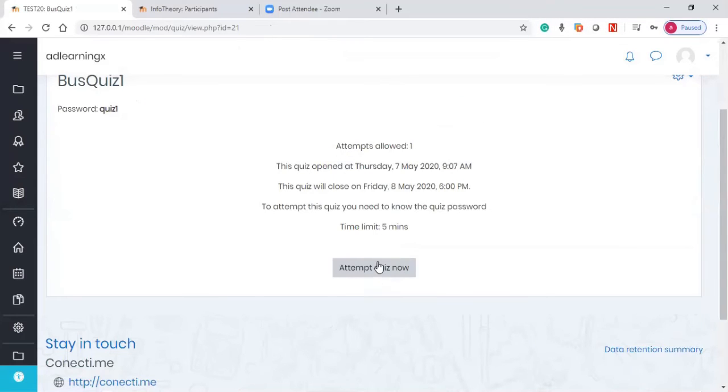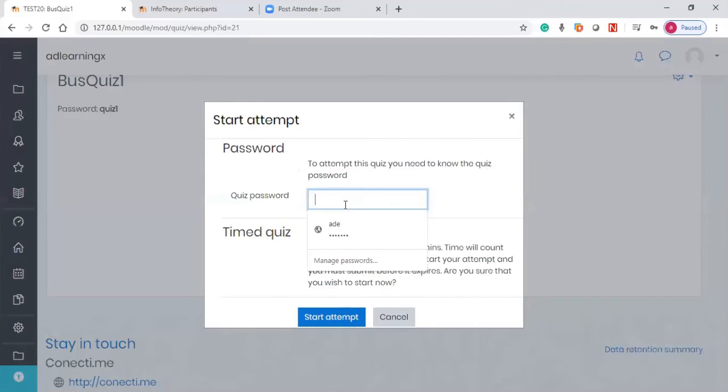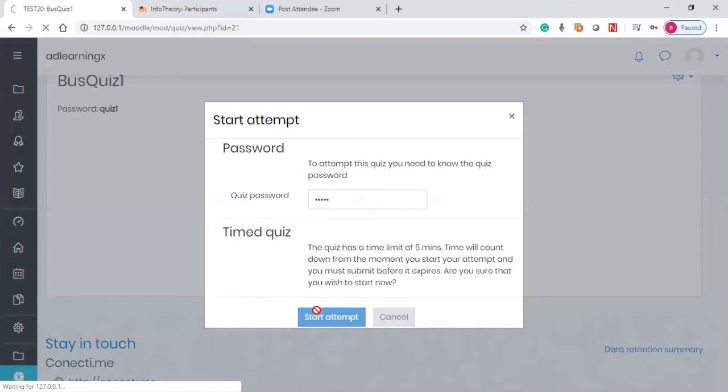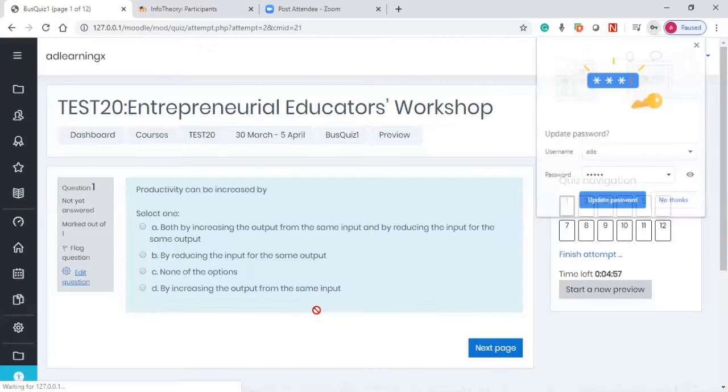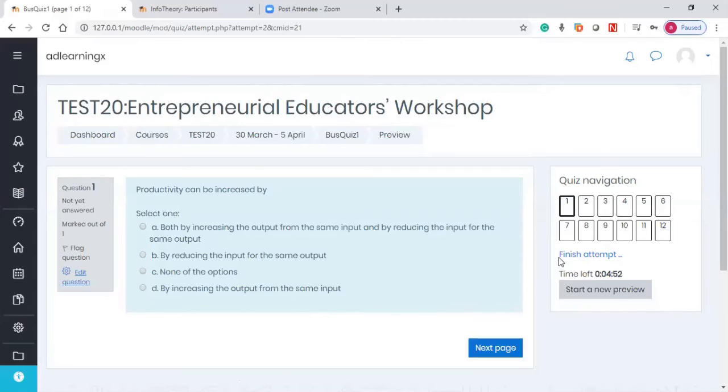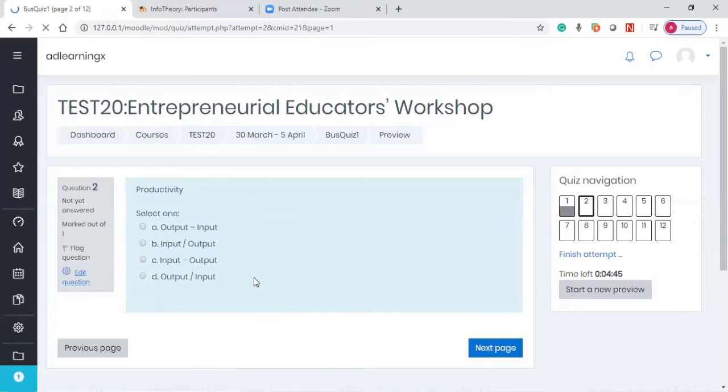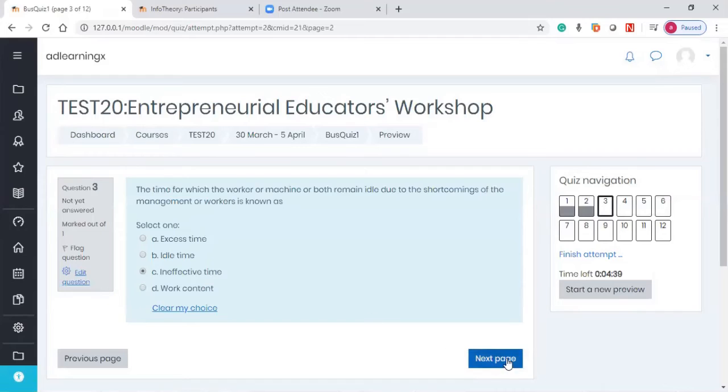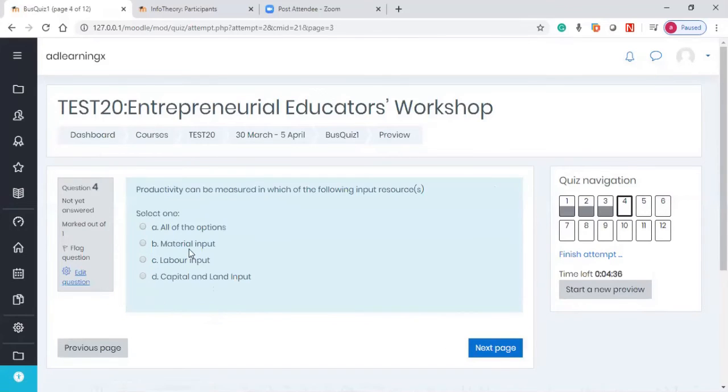You can see attempt quiz is already there, and students can start attempting. If I say that the quiz password is quiz 1, I say start attempt. I'm trying to test, as you would now as a lecturer, that everything you've done is just fine. You can test and check. I'm just picking randomly, so I may not get it right. And tests. Okay.